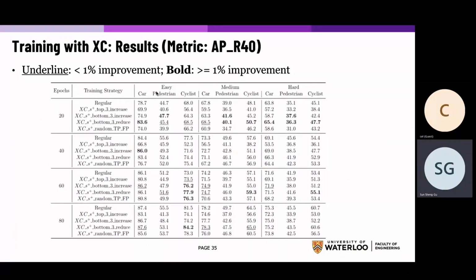Okay, and here's the result. Don't be too overwhelmed by all the numbers here. The key values here are just the one labeled as regular. So this is the result when we train the model without any losses based on attribution values. So this is just the regular training setting.